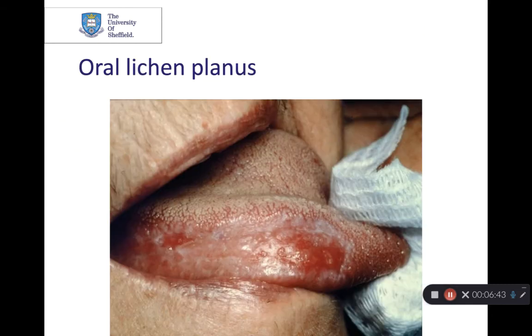Oral lichen planus. Now, this has been covered in more detail in some of the earlier sections on immunologically mediated disease of the oral mucosa. But there is a risk of progression to oral cancer in patients who have oral lichen planus. It varies to some extent by the clinical presentation.